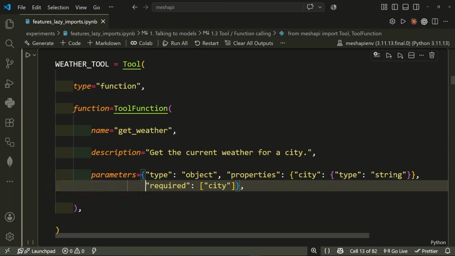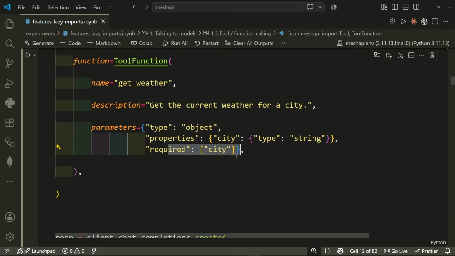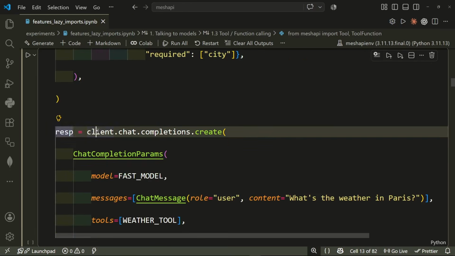Just how we pass the standard JSON type of parameters, right? Which is going to be type, properties, and required city. Okay, all these things are going to be required. Now what's going to happen is response chat completion is going to create a new chat completion.